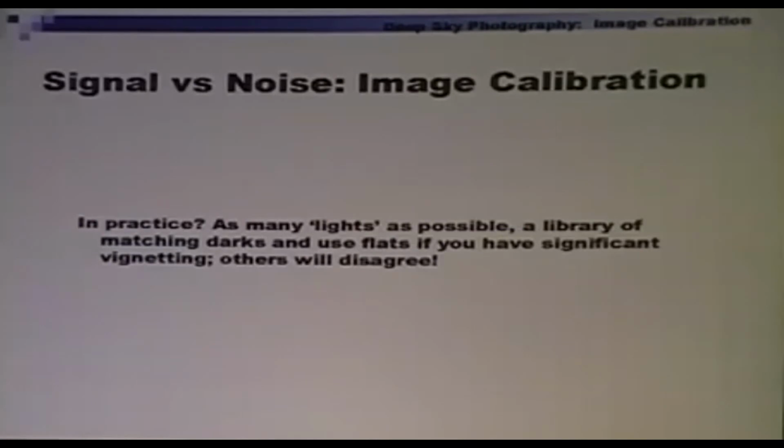The general rule is take as many lights as possible in the time you've got available, but obviously there's no point in trying to get 150 of them because you'll be there all week. A library of matching dark frames, well, yeah, if you can, that's a good idea.